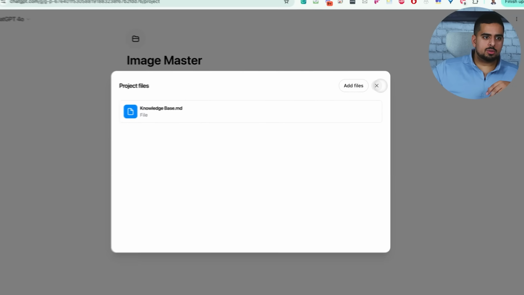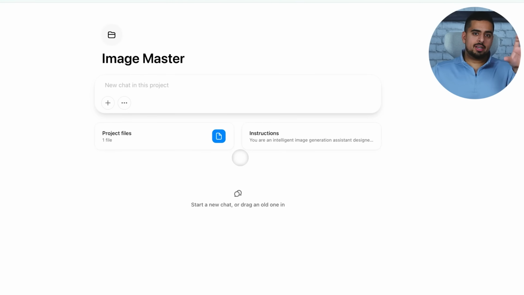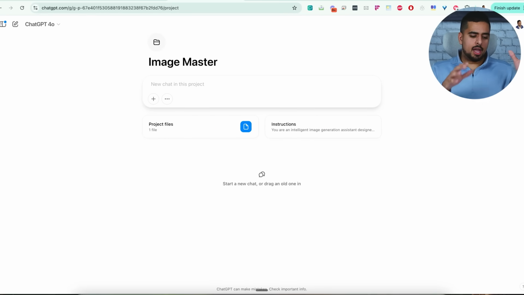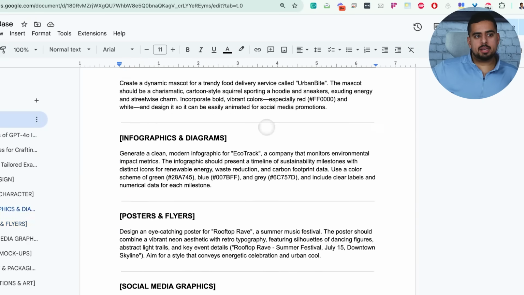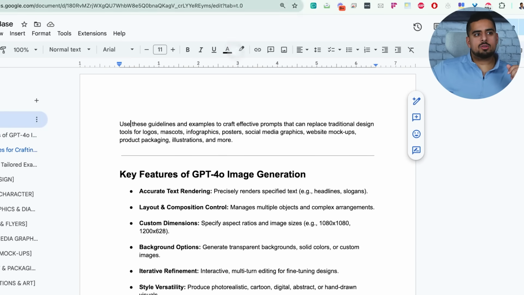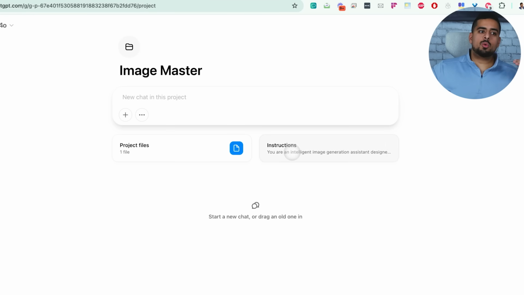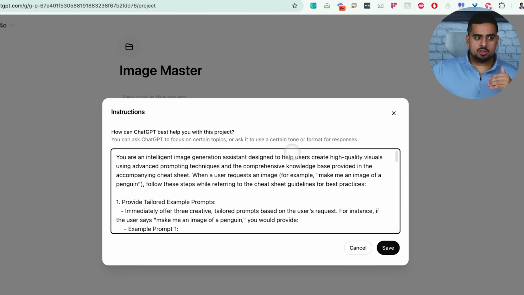If we close this right here, and if you're wondering about what I did with the knowledge base, all I did is I went to ChatGPT Deep Research. I said, hey, there's this brand new image model, came out March 25th, 2025. Do all the research you can on the tips, tricks on how to use it to get the best results possible. I took that, I got something like this, and then we had some example prompts, we fed it as well. So now with this image master, we have a set of instructions right here.